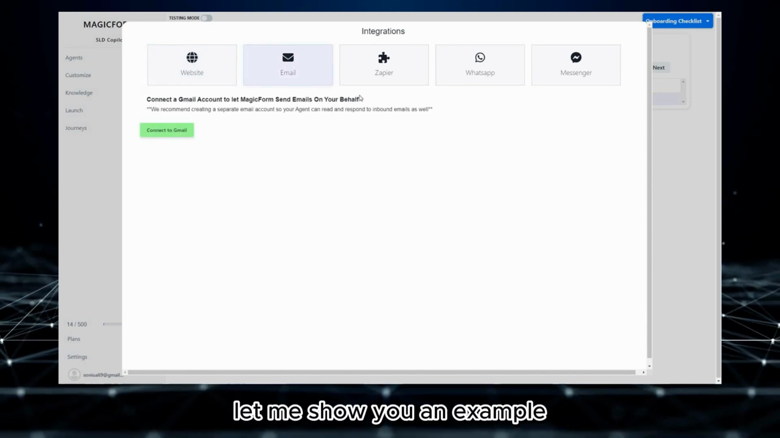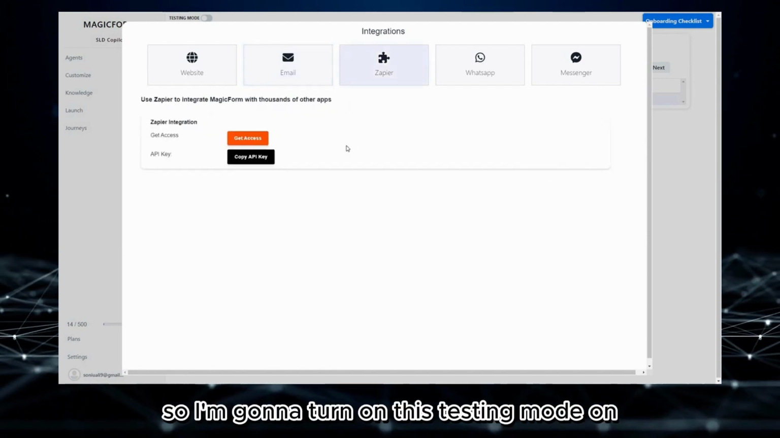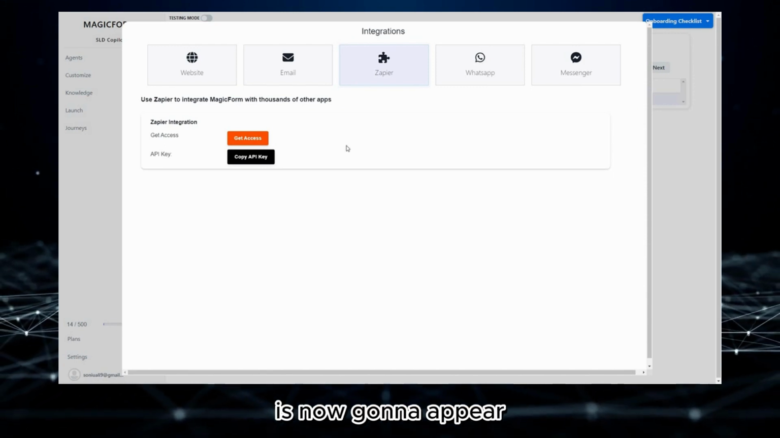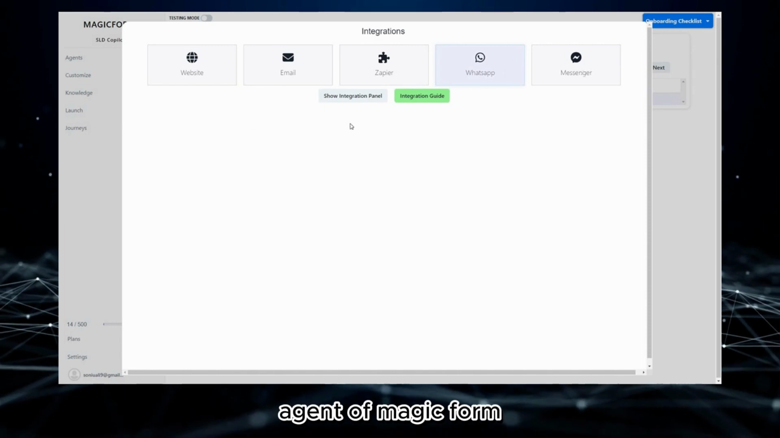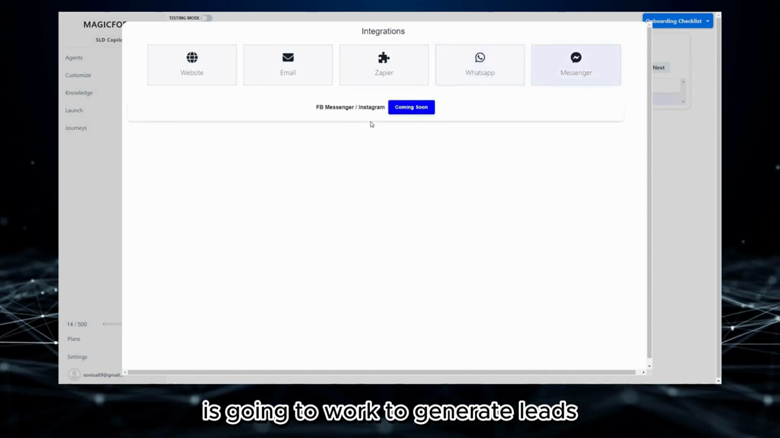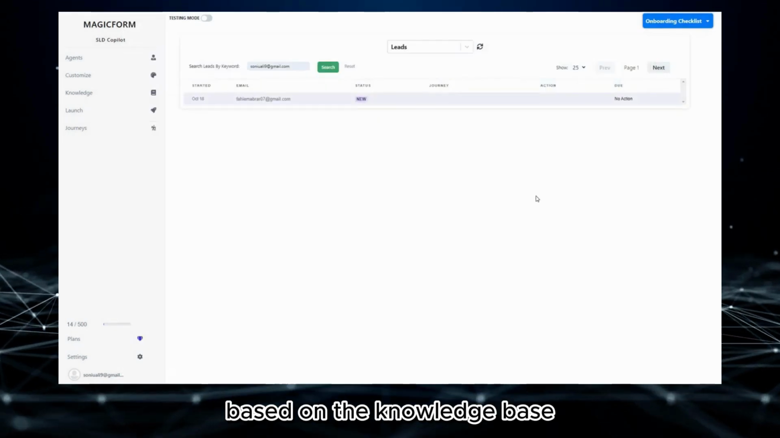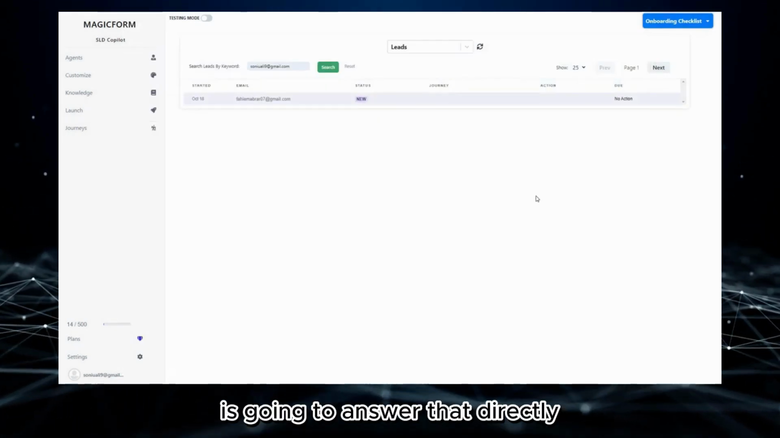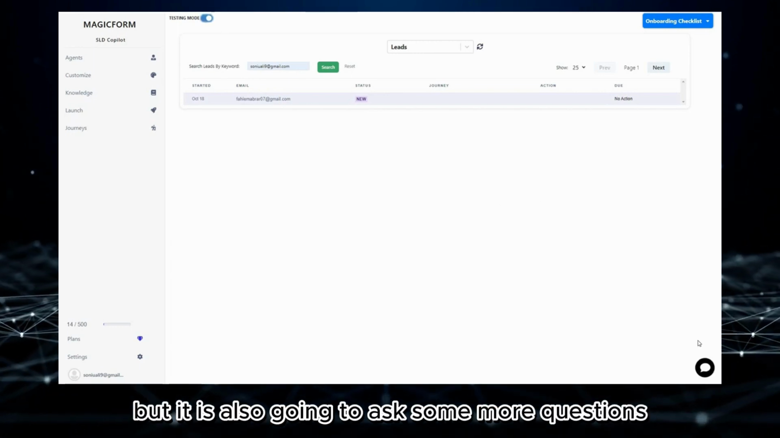And last but not least, let me show you an example of how the chatbot is going to collect the leads. So I'm going to turn this testing mode on, and the chatbot is now going to appear. Now I'm going to show you how the chatbot or the AI agent of MagicForm is going to work to generate leads no matter what type of question you ask based on the knowledge base. It could be from a website or a document, and it is going to answer that directly.